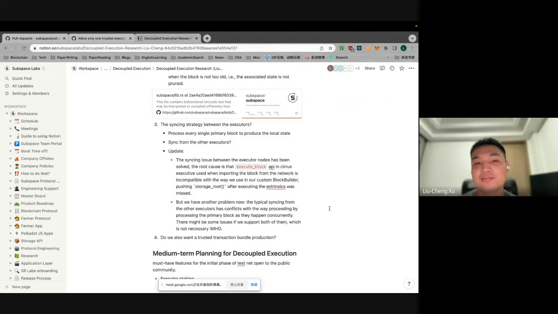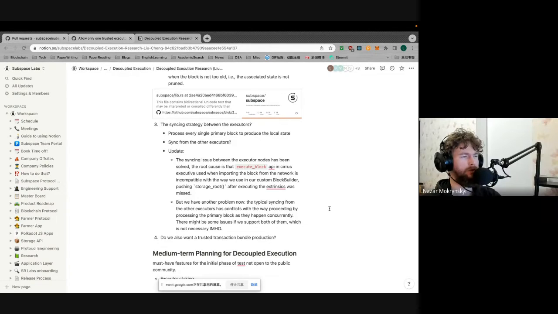But the problem is still there: how to choose between syncing from the other executors and processing every single primary block. They have conflicts. You have two ways to make the executor chain move forward. Okay, they have conflicts. Why do they have conflicts? They should be exactly the same.